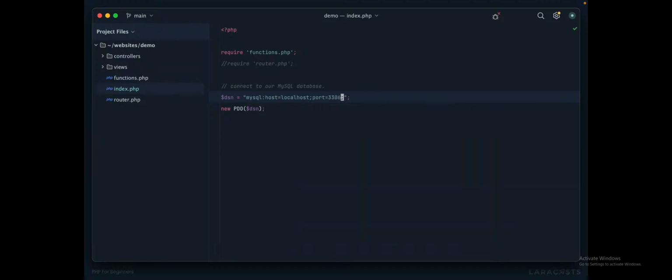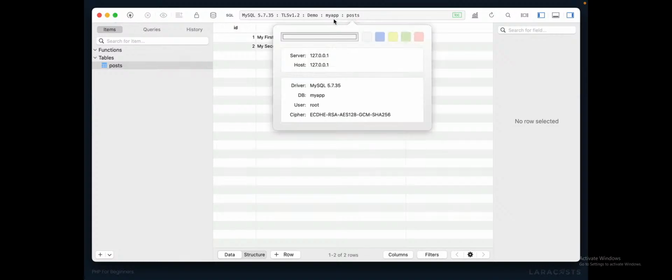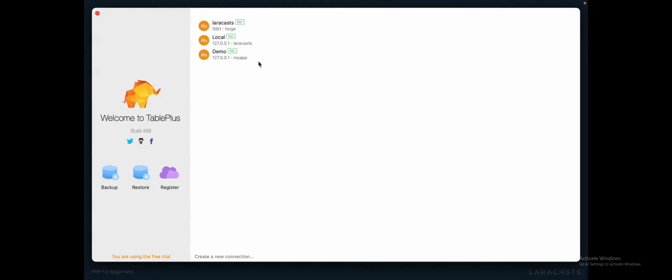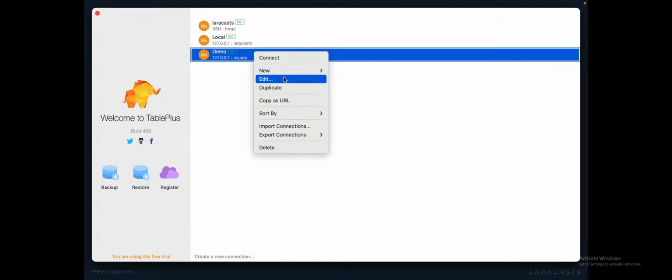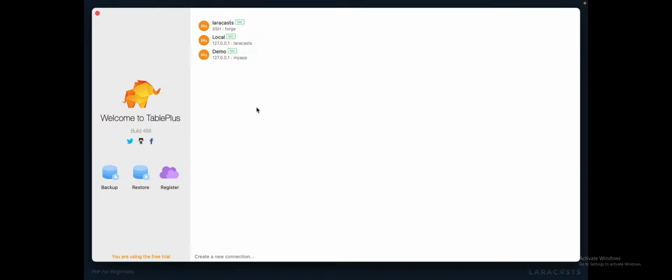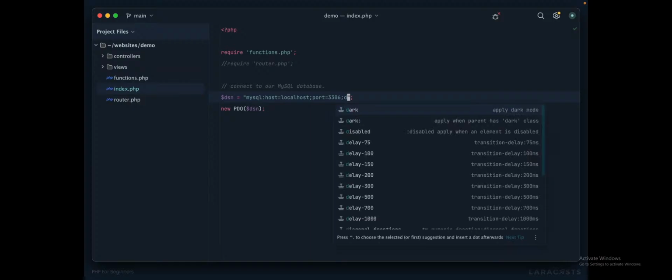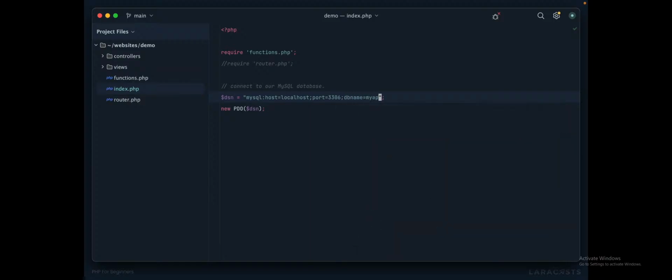Okay. And just in case you forgot how to find that, I think you can click right up here. Host 127.0.0.1 is localhost. And then the port, maybe you have to close this out. Right click and go to edit. Here we go. Port 3306. Here's the username. Here's the database. Okay, cool. So let's go back and now declare our database name. DB name equals my app.